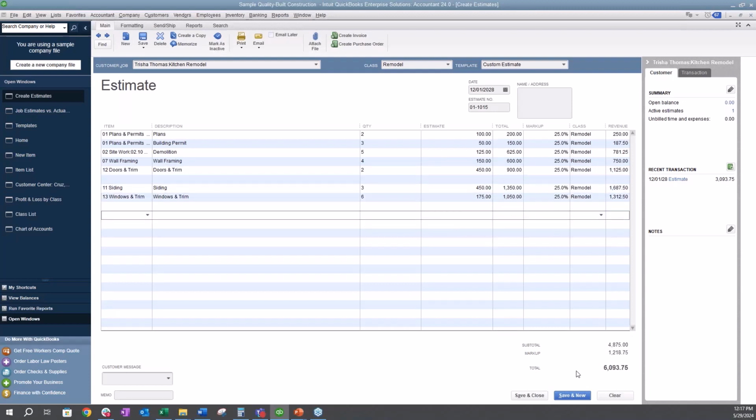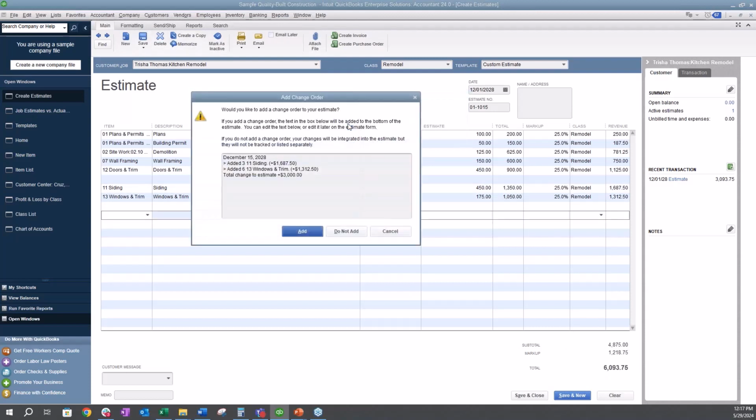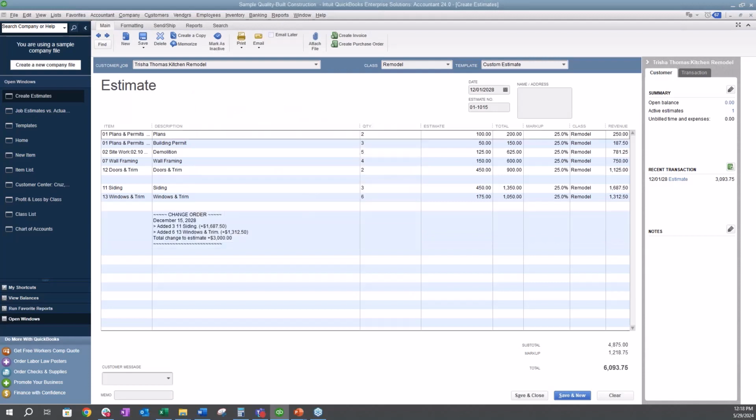Okay, so you can see it reflected down in my bottom. When I save this, it's going to pop up and say, this is what we consider a change order. Do you want this estimate marked with this change order? And again, this goes back to being able to track the differences throughout our project that we've done. So we're going to choose add.